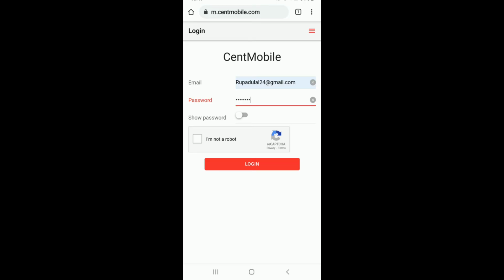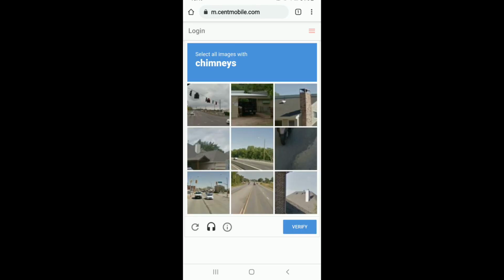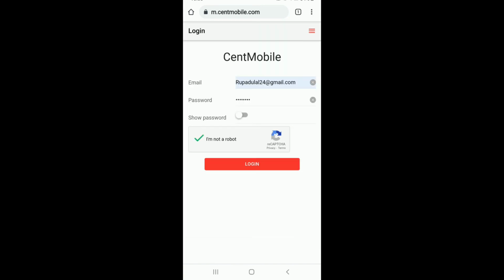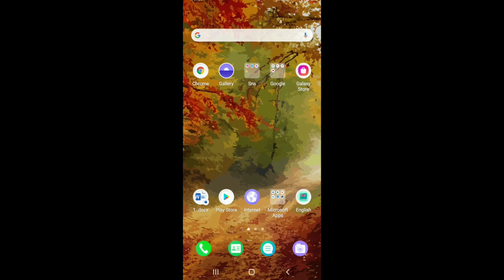Now, tap on I'm not a robot, complete the task displayed on the screen, click on Verify, and finally tap on the Login button. Soon after you tap on Login, you'll be logged into CentMobile quick and easy.